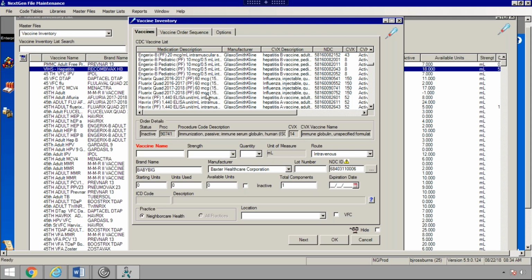We wanted this 2017, 2018. And notice once I clicked on it, it basically filled in all of this information. It says it's an active vaccine, what the procedure code is, that's what billing uses, what the description is, what the CVX is, and what the CVX vaccine name is. It also filled in some of these other things by default. So it's got your NDC ID. Now, it would be important for you to also make sure that that NDC ID really is the one that matches what you got. So you're going to want to check that.